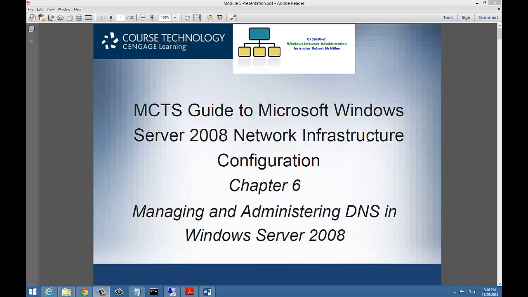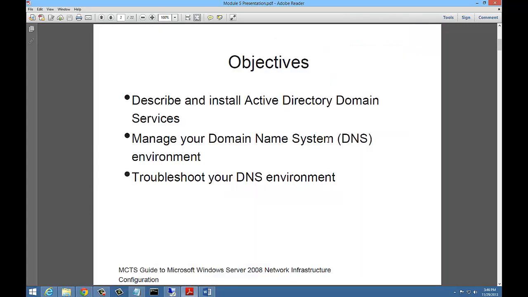Welcome to CS288W, Network Administration. This is Module 5. We will be discussing Chapter 6, Managing and Administering DNS in Windows Server 2008. Our objectives will be to describe and install Active Directory Domain Services, manage your DNS environment, and troubleshoot your DNS environment.